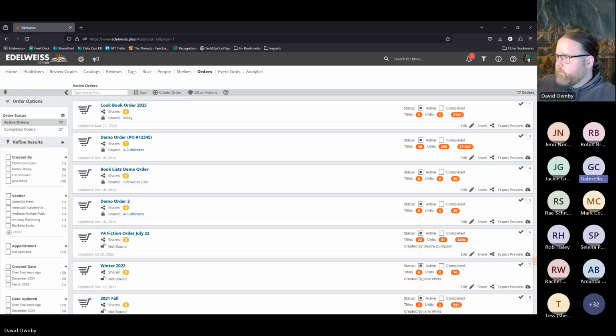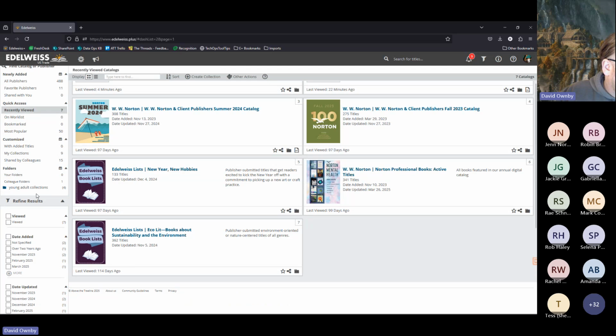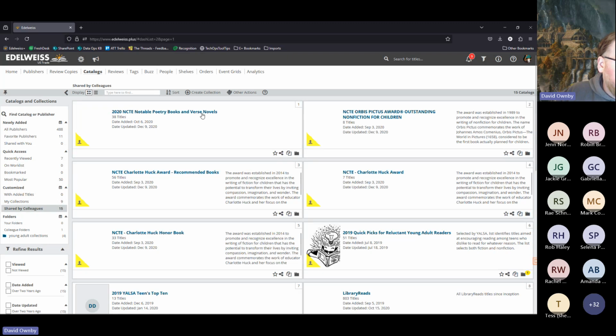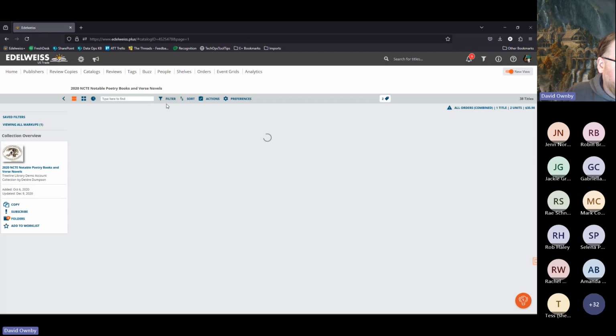So, some more questions. Someone works for a university and selects materials but does not generate the POs. Is there an easy way to export ISBNs from Edelweiss? Yeah, so there's the order way that we have already looked at. I briefly touched on collections. So like, let's say that you were picking for several different subject areas and you had created several collections. I'll just use these shared by my colleagues for this one. You could go into these and use the same export. You could select whatever titles you want.